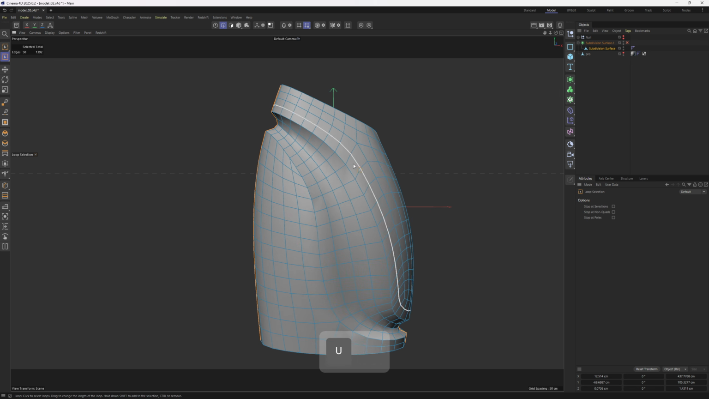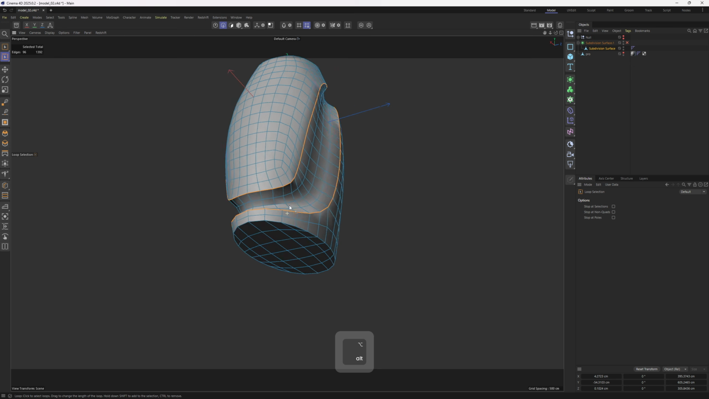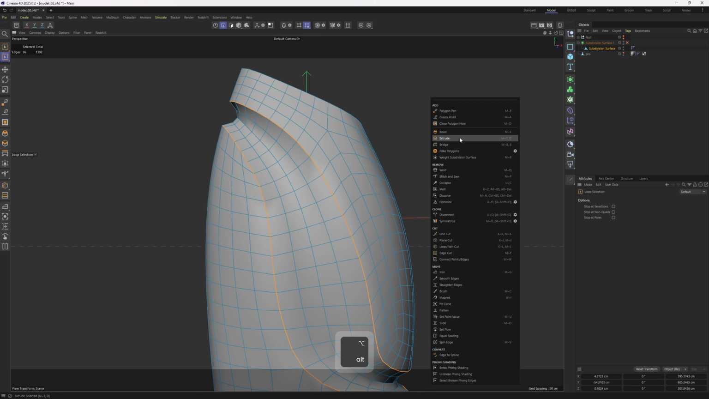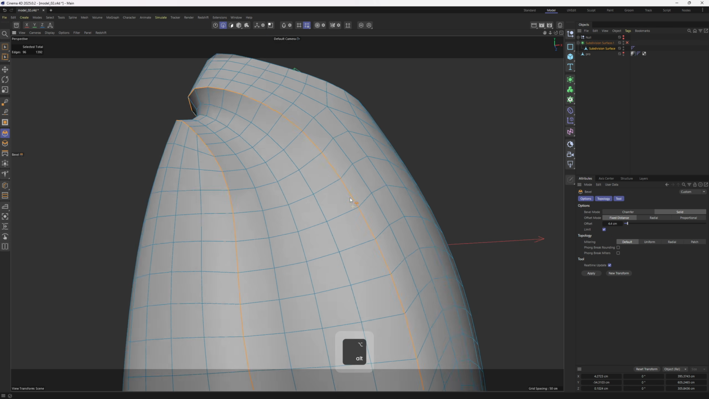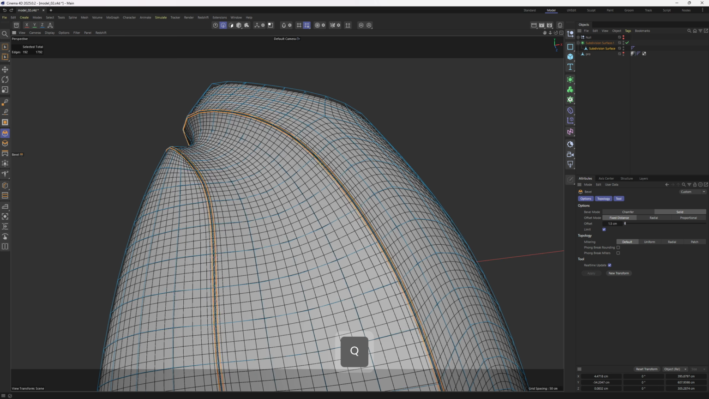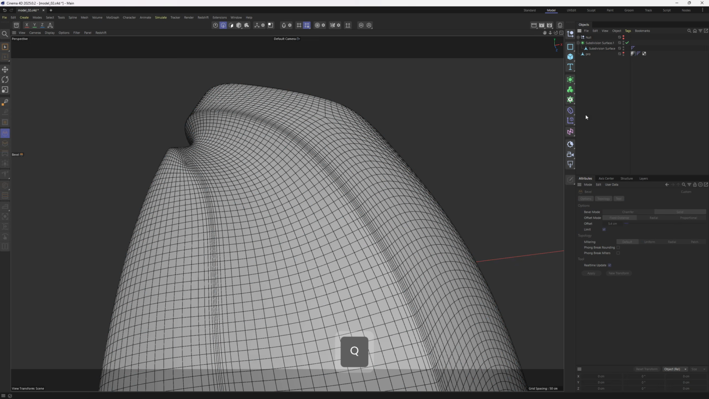Then loop selection. Right click, bevel. I will go into solid mode. This is another way to add in supporting edges. Depending on what you want, you can increase or decrease the offset.